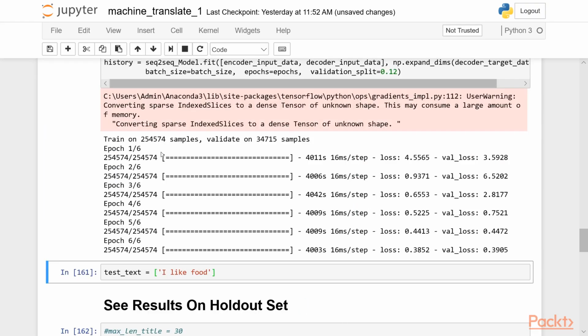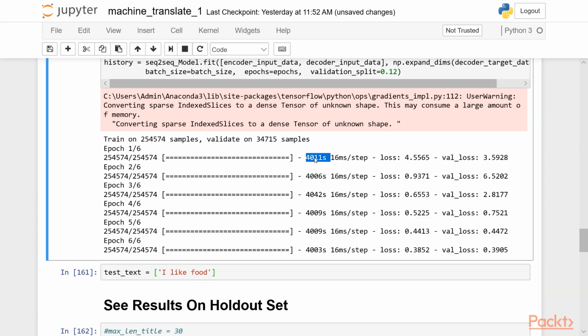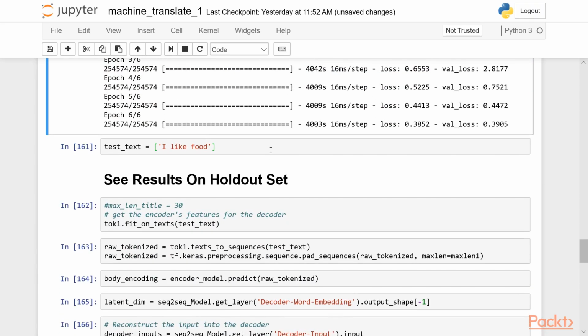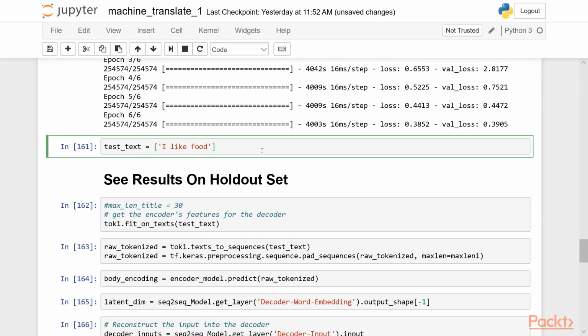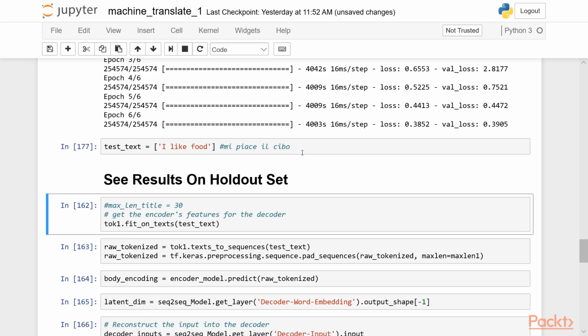Okay, so training has finished. You can notice that this time we don't have 5 minutes per epoch. Rather, we have 4,000 seconds, which is almost 66 minutes. So let's say 6 hours to train our model. We expect better results this time, hopefully. Let's start with the same sentence as before. Do you remember, I like food? In Google Translate it was mi piace il cibo, like this. Okay, so let's see what we get now.